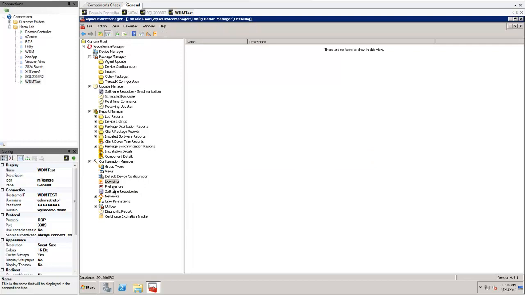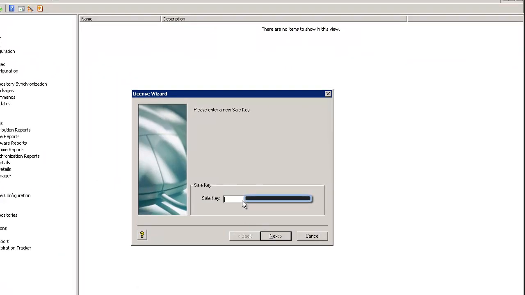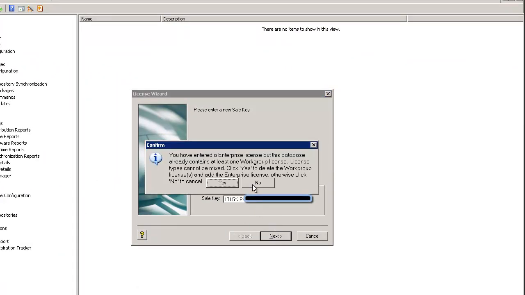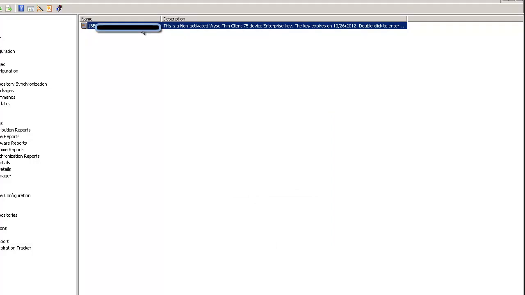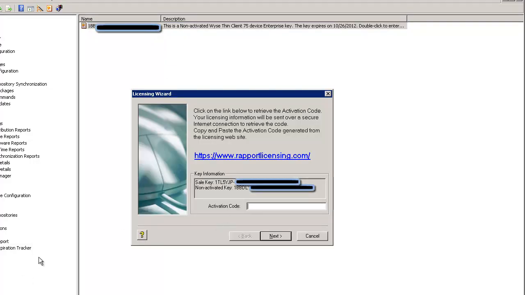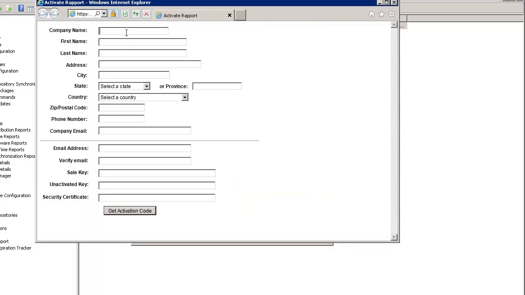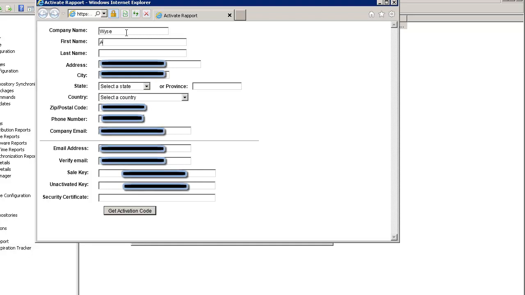Okay, so when I click licensing, you see that same error again. We're going to actually apply a license here. And I'm inserting a sales key. You get a non-activated key back, and then if we click on properties, you'll see the www.rapportlicensing.com site. You need to go to that site and actually request your activation key.